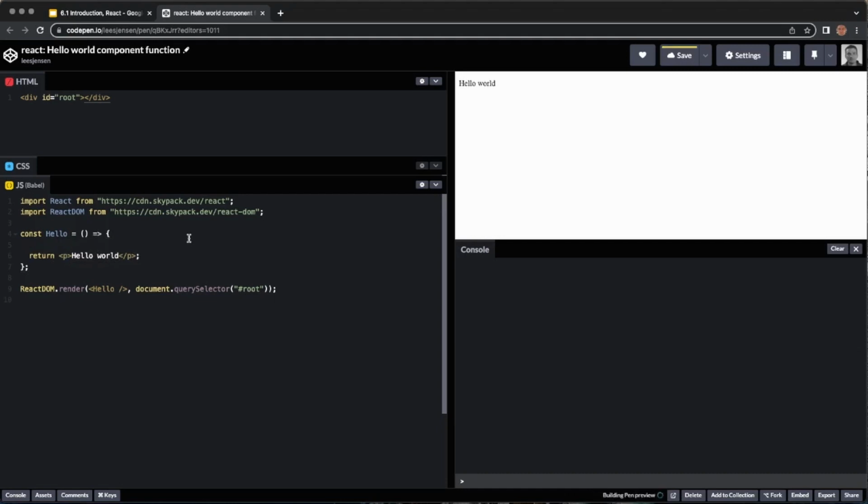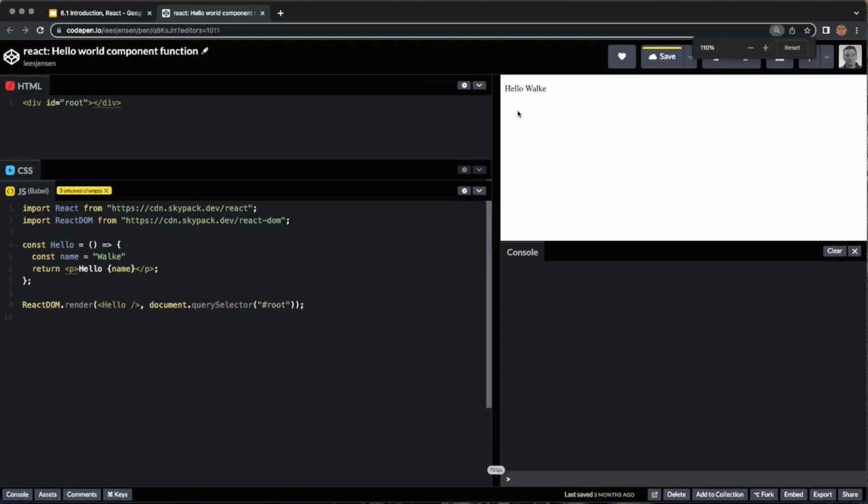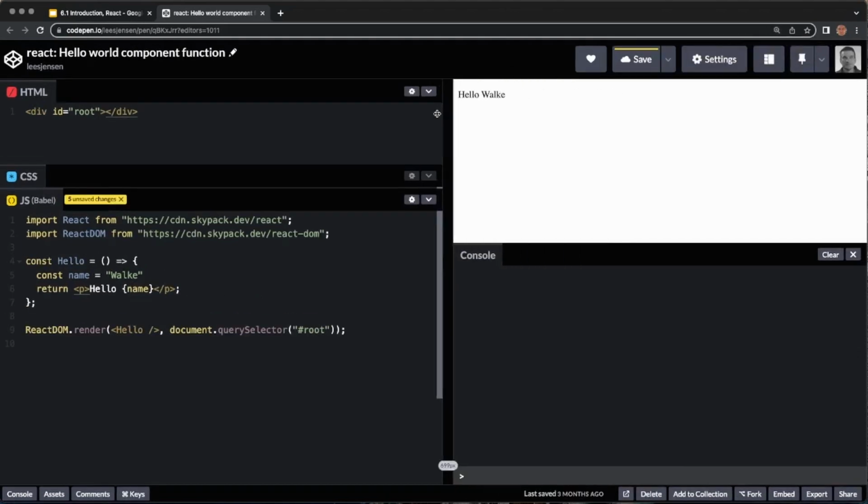So now within that function scope, I can actually have a constant, which is name, and I can set that equal to walk, and put that in there. And we can say instead of hello world, we can delete that and put in name. And now that should replace hello world with hello walk, as you saw represented there. You can make that a little bit bigger so that you can see that happening.